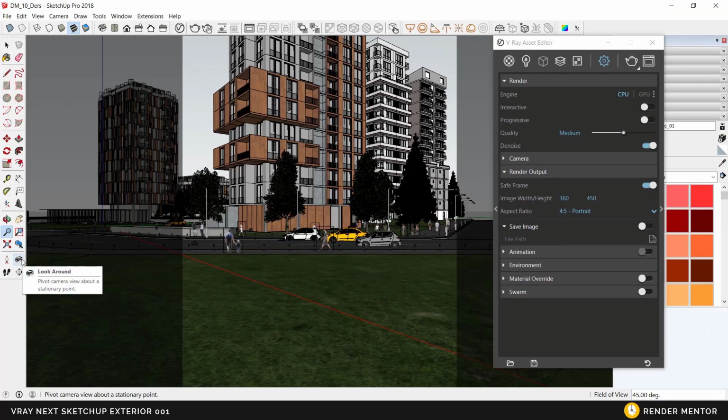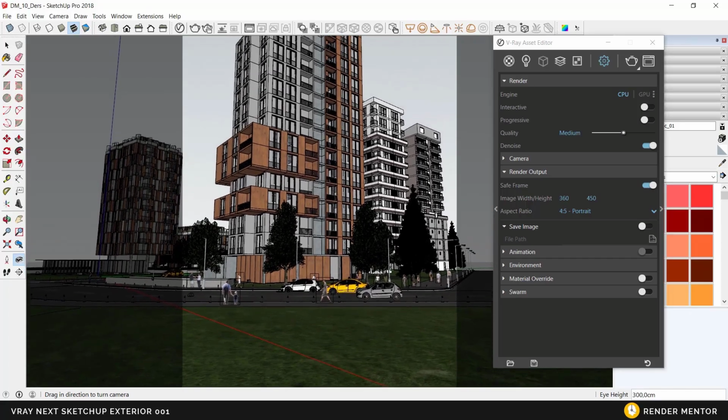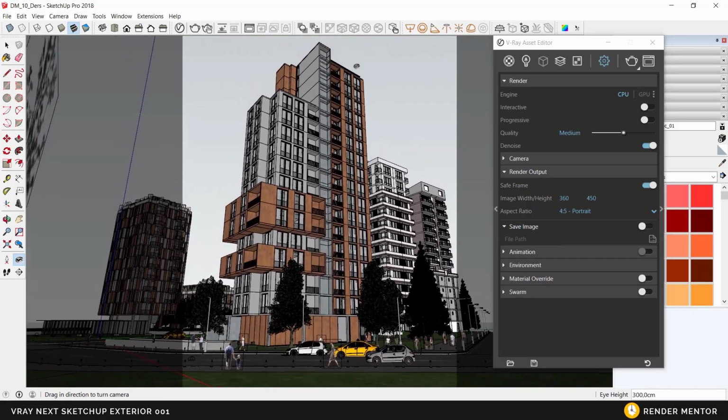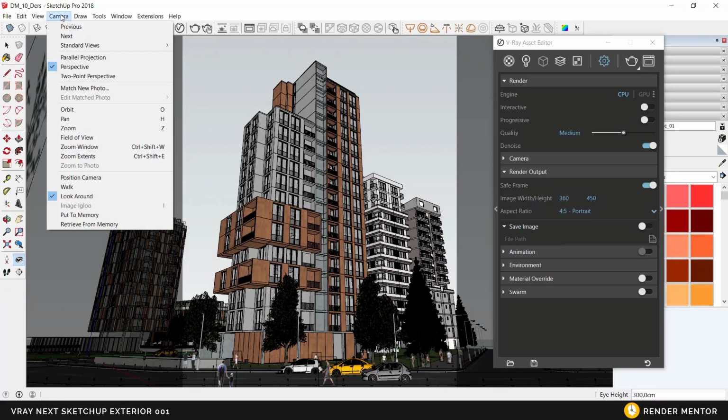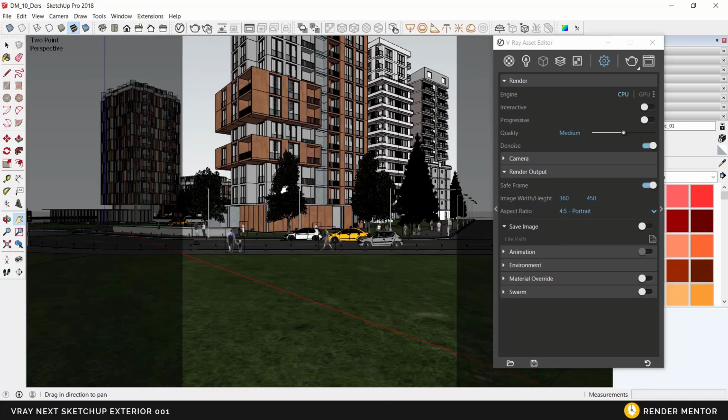You can see a zoom icon at the margin of the mouse. I am looking higher by clicking the eye icon. When I select two-point perspective from the camera menu, the verticals will get better.